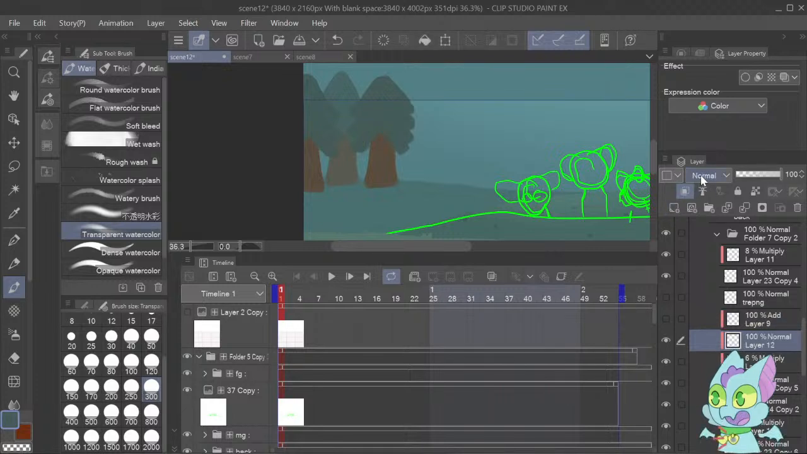Wait, I can do better. Oh, what? Okay, I guess I wasn't pressing hard. Oh, I'm on transparent watercolor. No wonder.